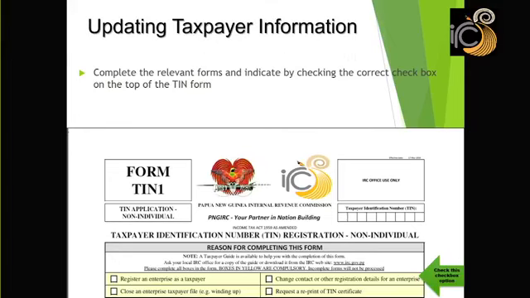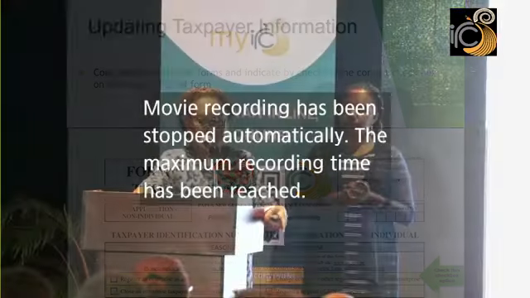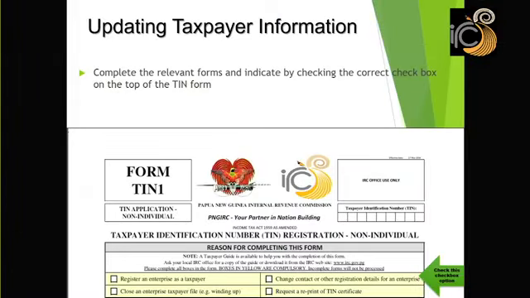Okay, my next slide is about updating of information, which I basically touched on. So we have the same form. You can use that same form to tell the IRC that you've updated your information. Anything, your postal address, your email address, section, lot, business details, this is the same form you use. But you must complete the form correctly and tick the correct checkbox where it says change contact or other registration details. So that's basically which form you can fill, and that's the form.